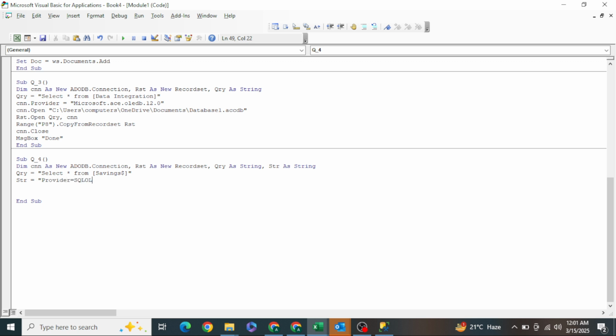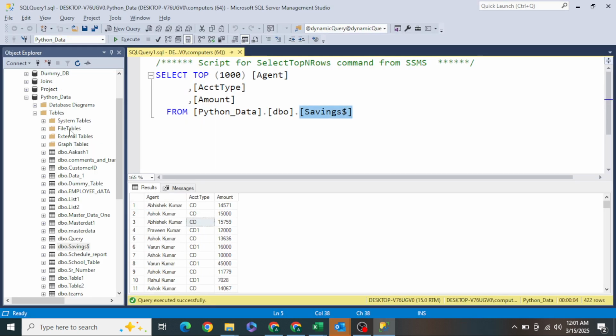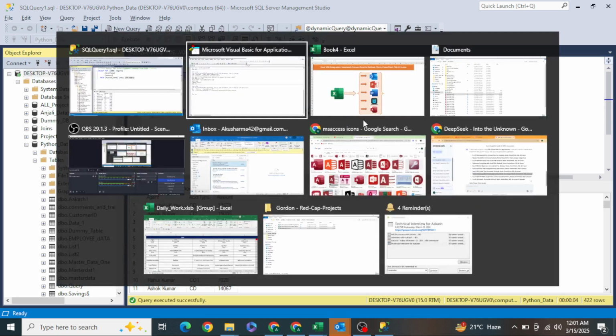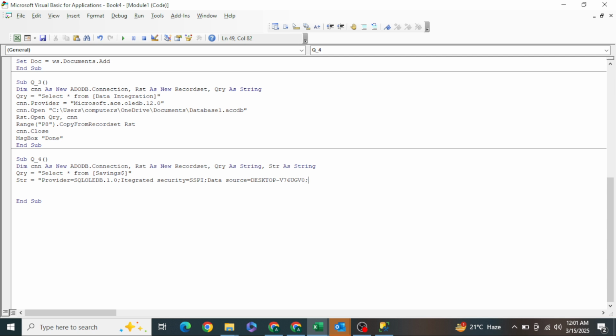Provider=SQLOLEDB.1; Integrated Security=SSPI; Data Source. Data Source will be your SQL server name. Right click here, connect, and this is the server name. Copy it, come and paste it. Then Initial Catalog is your database name, Python data.